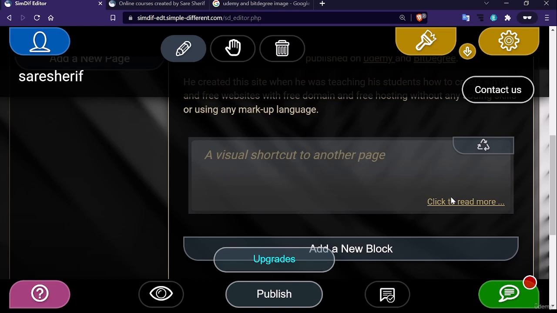Okay, so this is the exact page. We can go to the home page. That is it here. And now you can click here to visit the about this site, and then click here to view the contact us. So you can click here. Then this is the about us page.